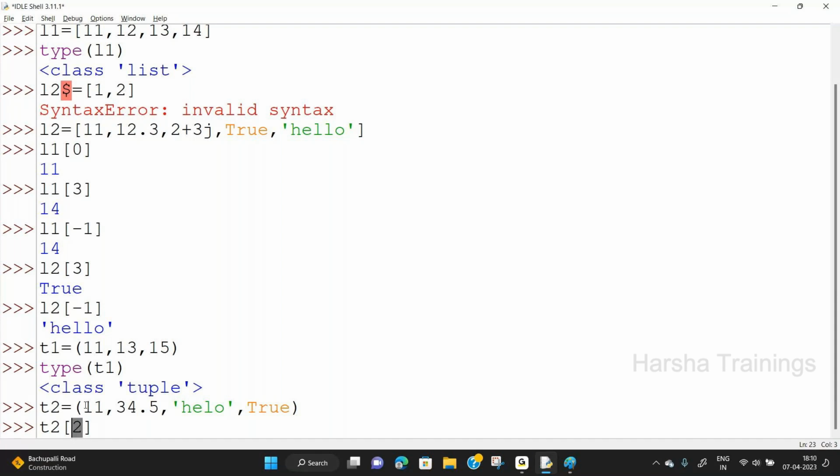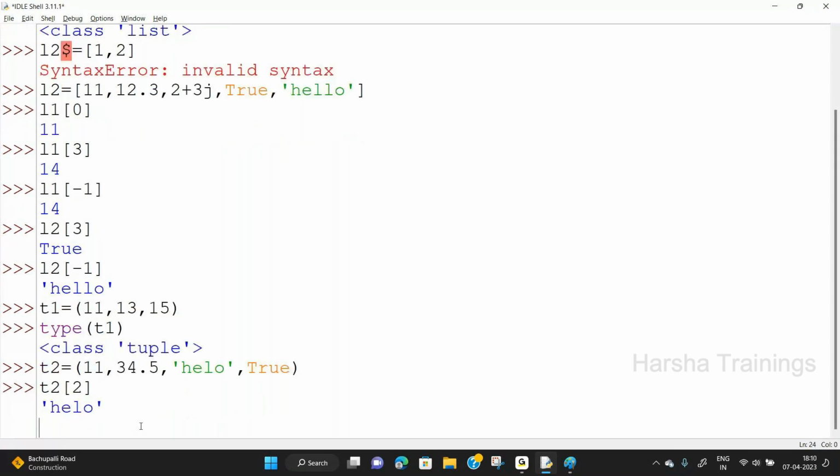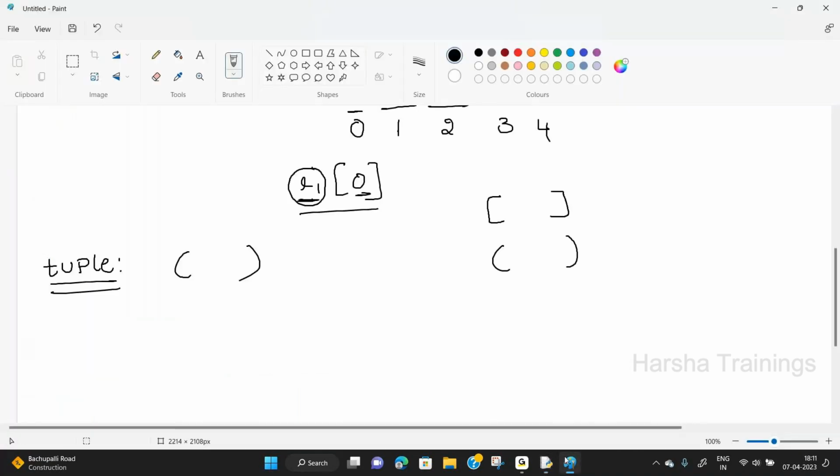So you already know this is the element at index 0, index 1, index 2. Then what is the difference? Anyway, we'll discuss later. A lot of differences are there between list and tuple. Now the next one is set.